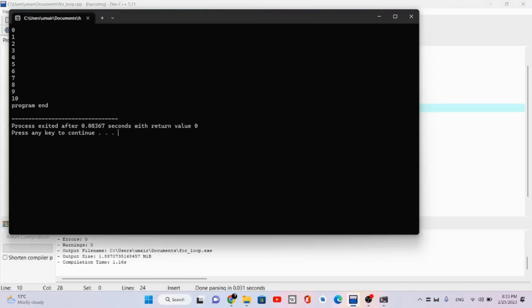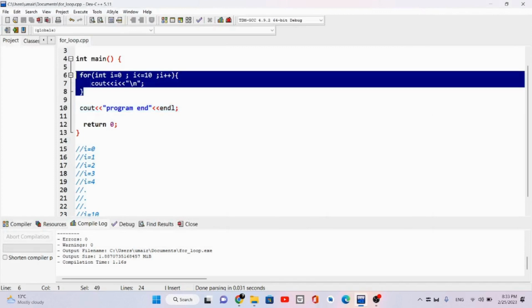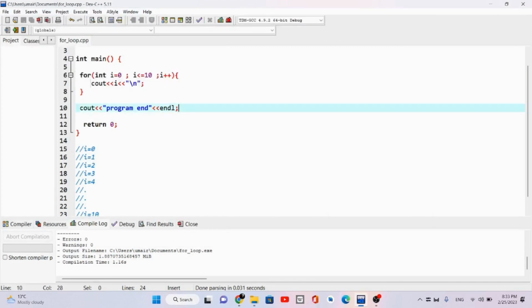So as you can see, first of all it will complete your loop here. After it completes the loop, then it will go to the next line. So first of all it will execute that part of the code, and after that part is done, it will come to the next lines. So that is how the for loop works.